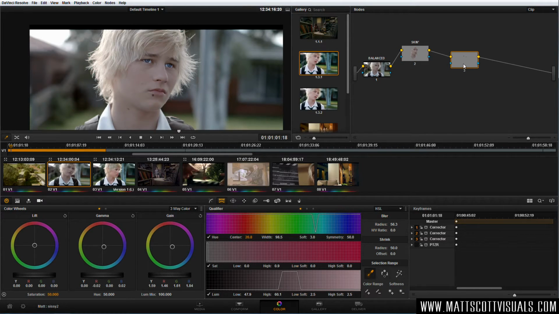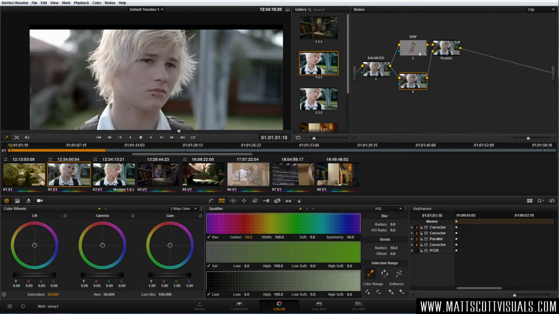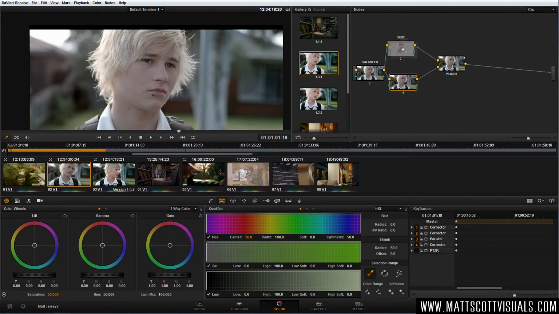So what I'm going to do is just delete that second one, and instead of making a new node after this skin node, I'm just going to go up to, make sure I double click on the skin, go up to nodes, and this time I'm going to go add parallel node. So now I have this sort of crazy looking setup which might look confusing, but it's actually pretty simple. We've got our original balance node here, and then we're going to have a group of nodes that all reference the original balanced node. So instead of creating a selection after this skin selection, I'm creating selections.